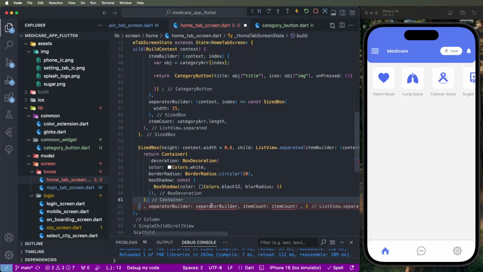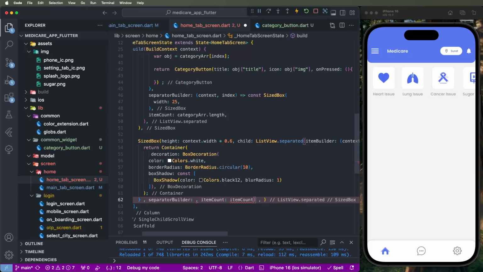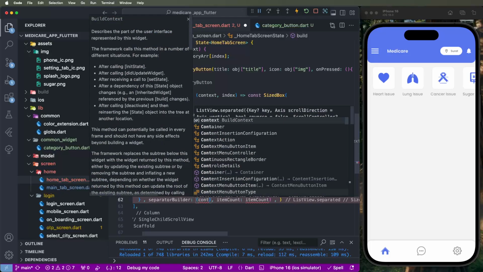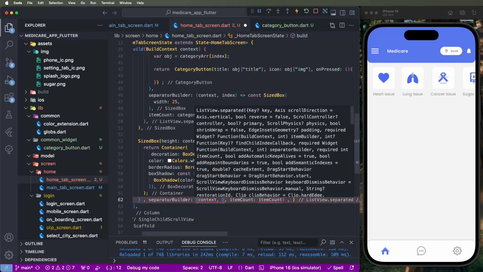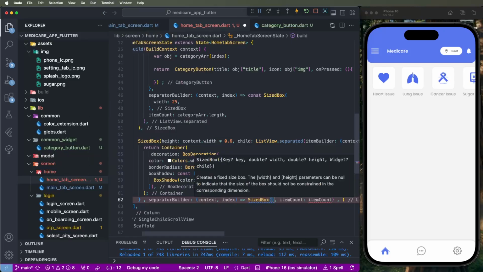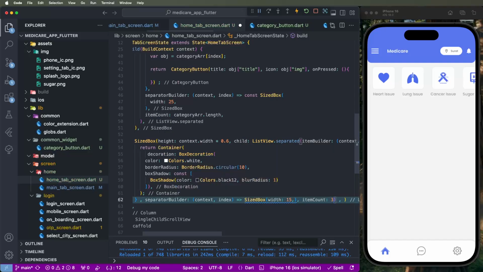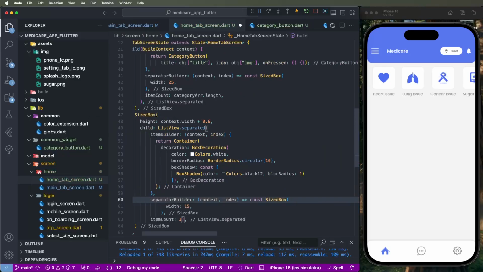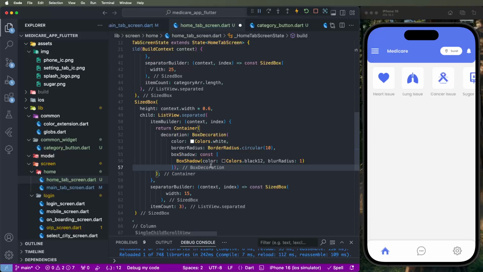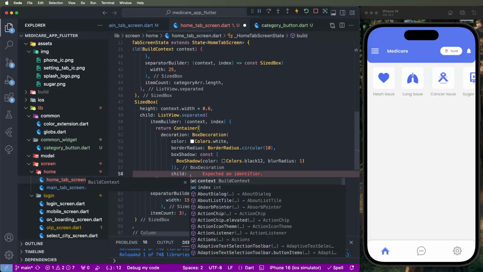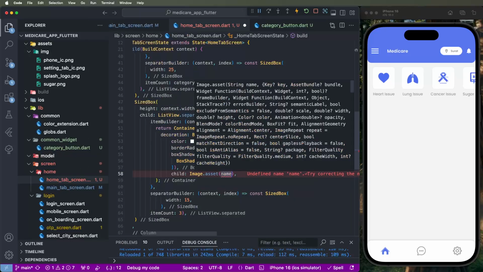Set the semicolons. Now give the separators, with context and index, and return a SizedBox with some width. Set it to 15, and set the item count to 3. Now this is temporary, and afterwards we need to convert it into dynamic. Then afterwards we set the children and the image assets.